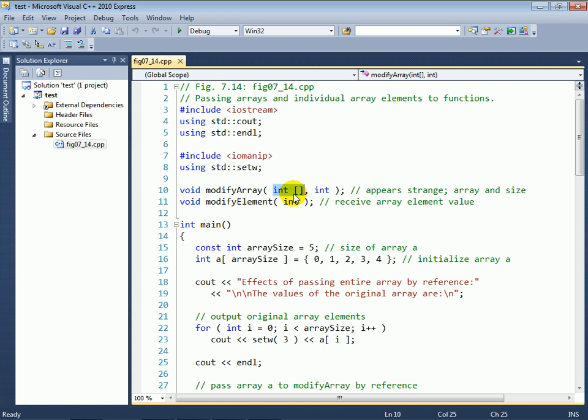Now, when you pass arrays to functions in C++, the arrays don't know their own size. So typically, a function that receives an array will also receive a second parameter, which specifies the number of elements, the size of that array.